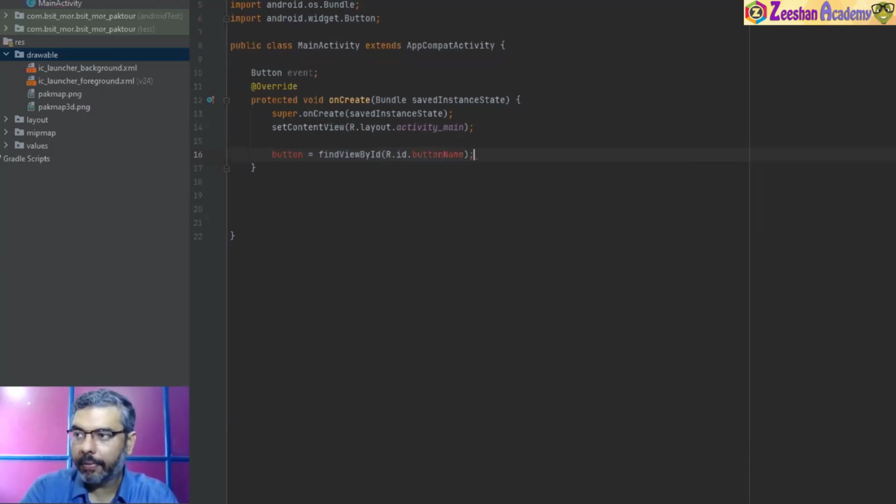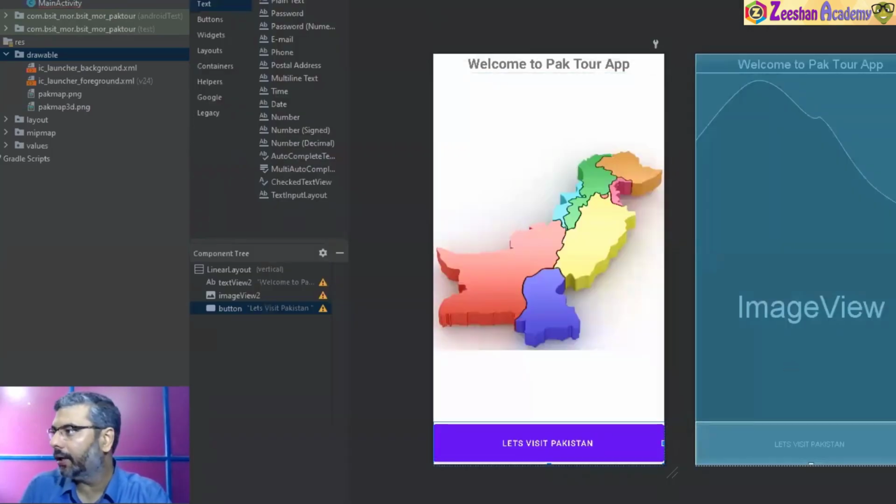Okay. Now, what is my button name? If I go inside my main activity, this is my button. Or is button ka jo naam hai hum de dete hain. For example, btn start. Yeah, btn visit.